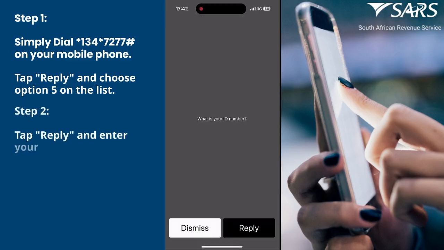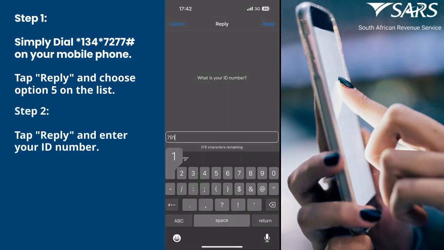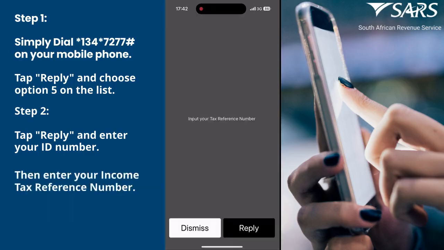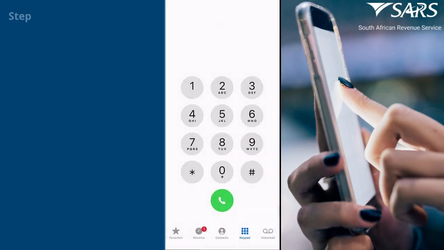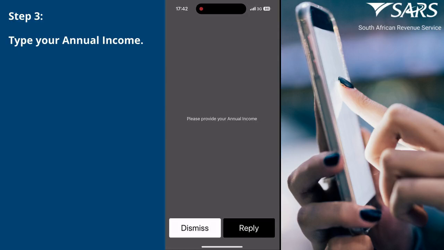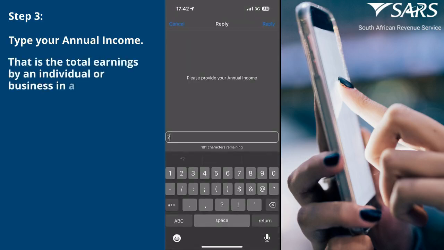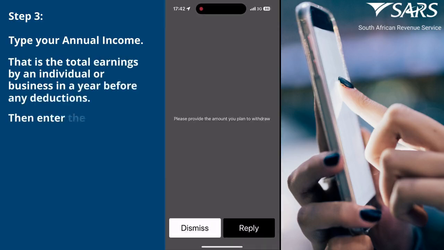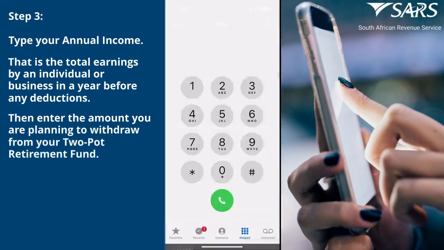Step 2. Tap Reply and enter your ID number. Then, enter your income tax reference number. Step 3. Enter your annual income. That is the total earnings by an individual or business in a year before any deductions. Then, enter the amount you are planning to withdraw from your two-pot retirement fund.